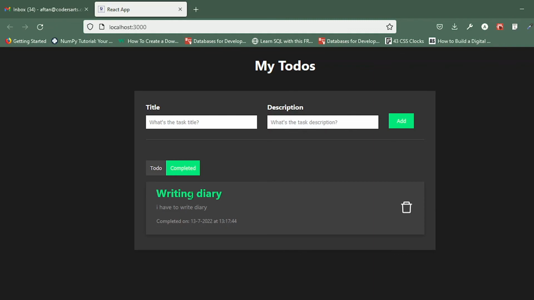In the next video, I'll be telling you how you can make it in the local storage, like it is lost when we refresh the page from the completed tab, and how you can add the delete functionality in here. That we'll do in the next video, and then our project will be completed.